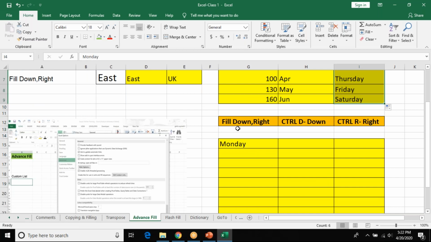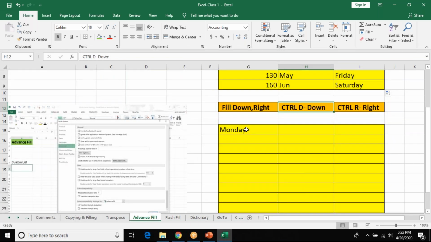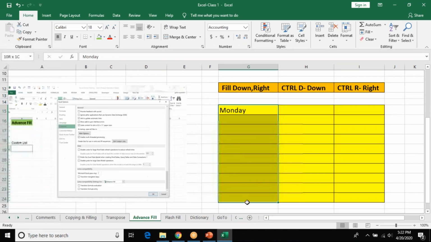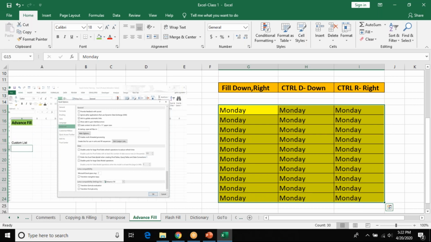Now there is something called filling items down or filling items to the right. The shortcuts, please note down, are Control D and Control R. We'll be using these a lot. See, I'll select this Monday, select the entire cell range. Now I will type Control D. Now if I want this to be filled onto the right side, select the entire cells, Control R. Over. In one shot you will be able to do it.